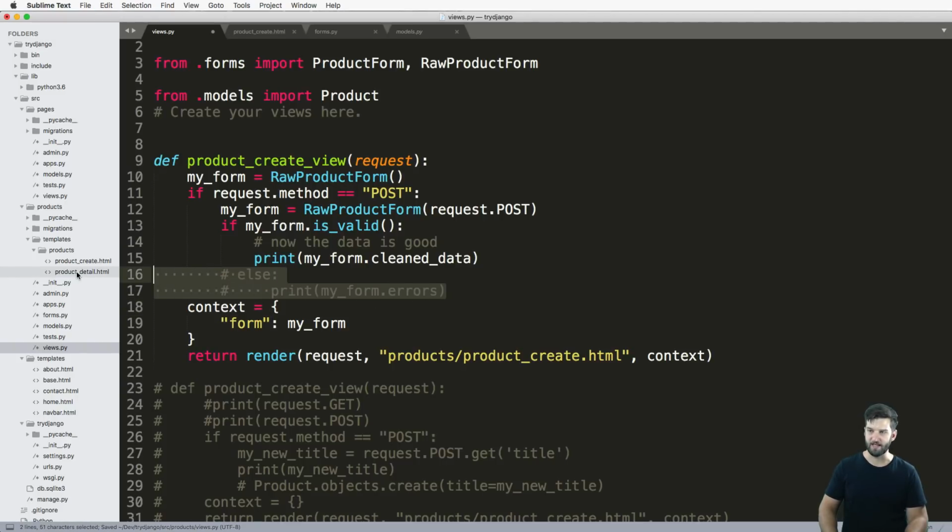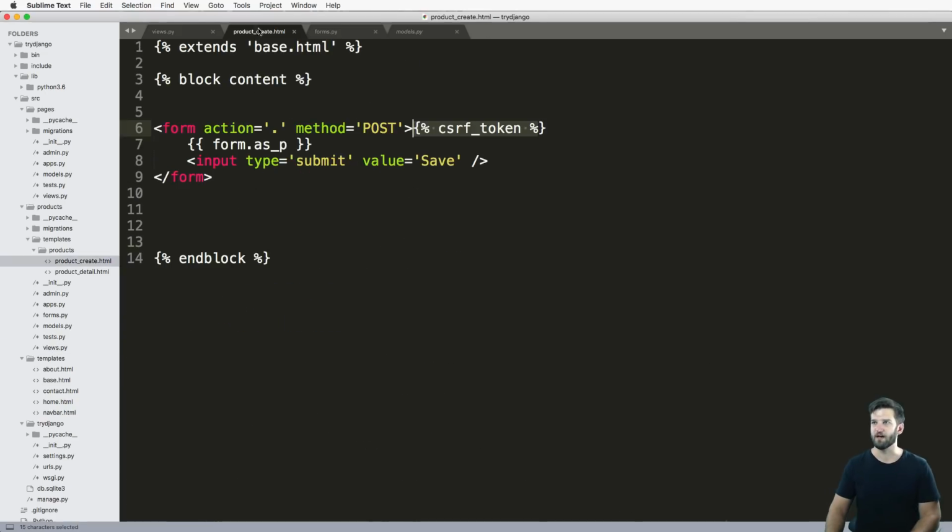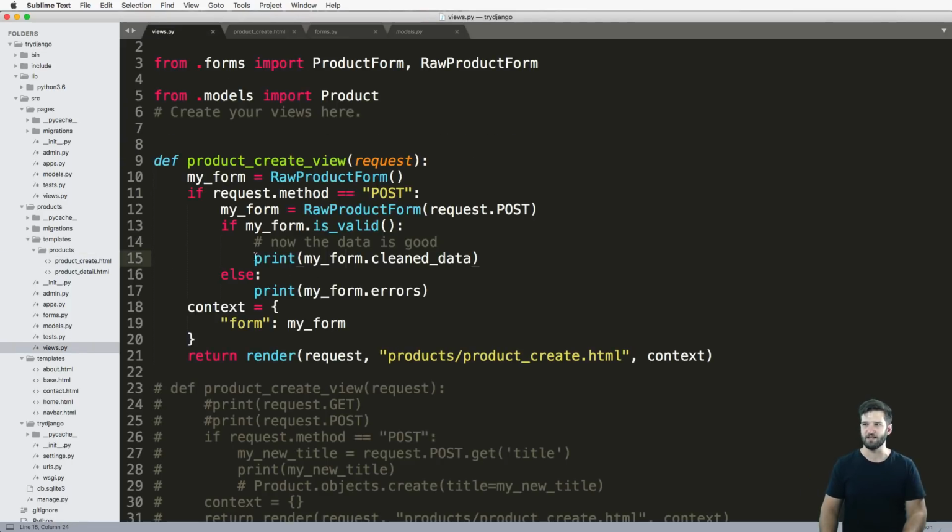Oftentimes you won't necessarily need this because the form itself, as we've already seen, renders out the problems that might be related to that form. And that's because of this right here too. So there are a lot of built-in features going on here that we're just not quite breaking down just yet. So let's go ahead and take a look at this.